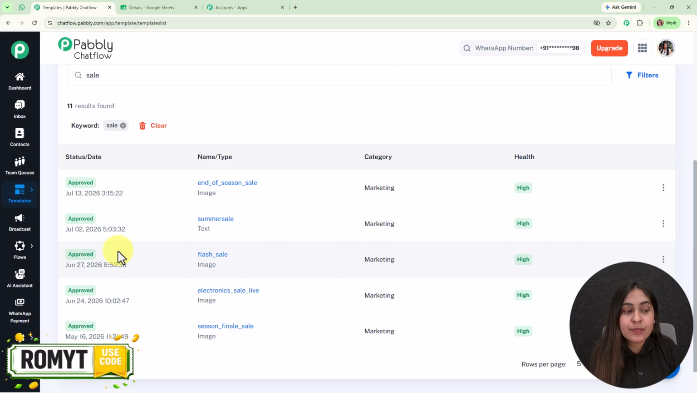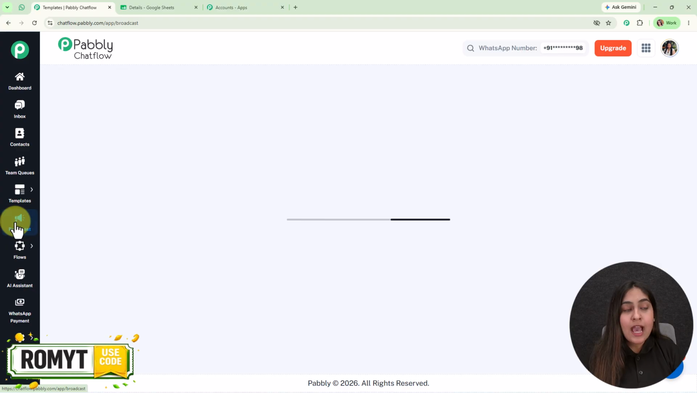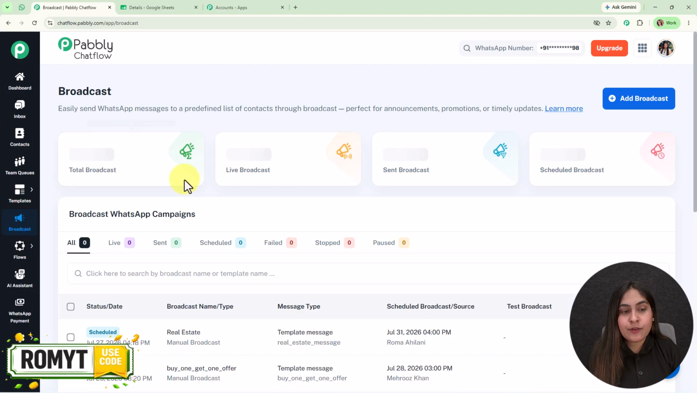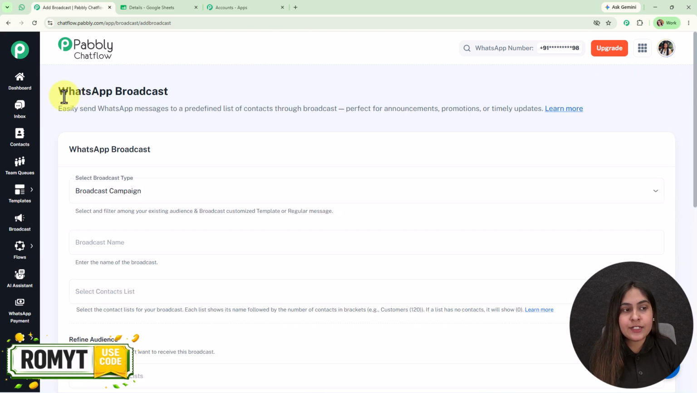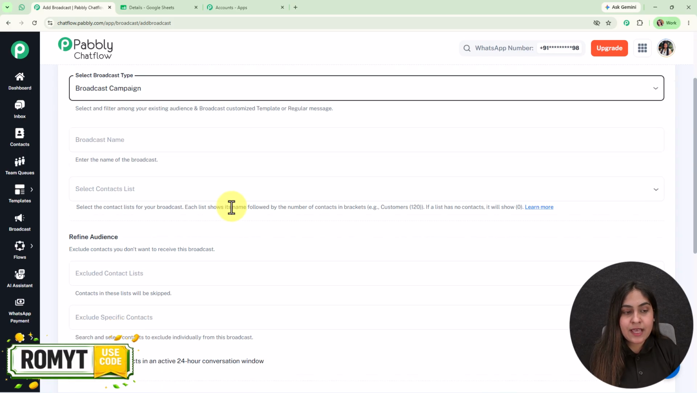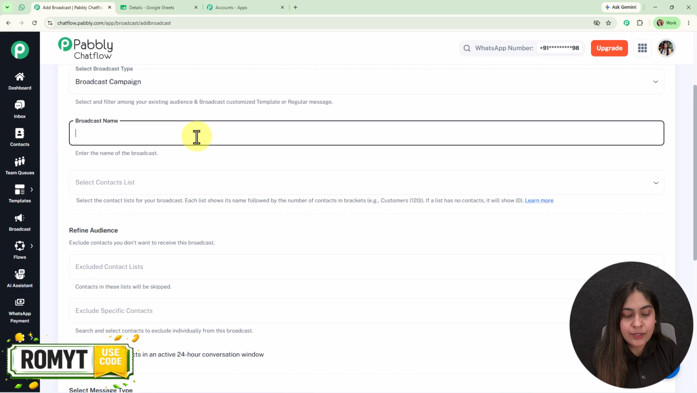Once you have a template, move towards the broadcast section, and in the broadcast you can see the total number of broadcasts, number of live, sent and scheduled broadcasts. To create a new one, click on the Start Broadcast button and it will direct you to the WhatsApp broadcast section. Firstly select the type as broadcast campaign, then give a name over here. I'm going to give the name as sale offer.